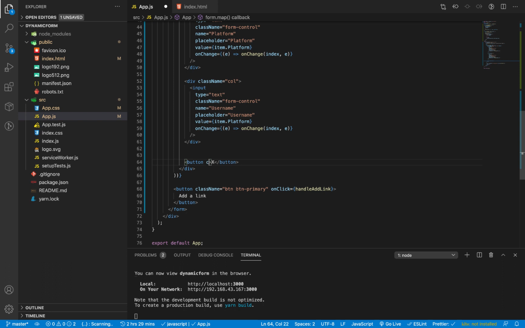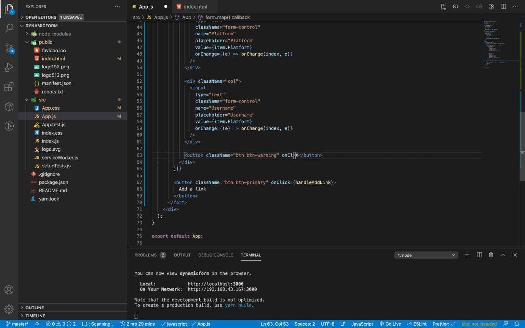This button is going to have a class. So this one is going to be btn, let me call it warning, and then let's give it the onClick. The onClick will call a function. For us to be able to know which one to remove, we need to know the index. So here I'm going to have a function that returns the function we're going to call. I'm going to call it handleRemoveField, and then we'll be passing it the current index. So pass the index there.